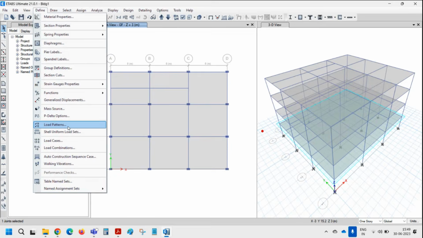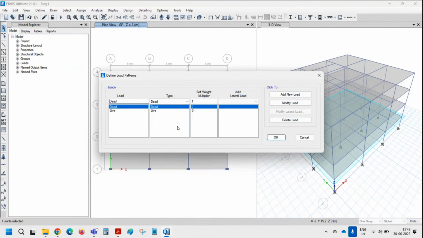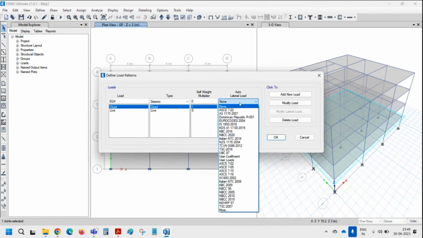Now we are defining a load pattern. Let's assume this building is in zone 3, and you're going to define it. This is how you define a pattern. Write the name, specify the type seismic, self-weight multiplier is 0, and you can specify code-based auto lateral load, or keep it none in case you want to apply the loads manually using any of the joint load, line load, or shell load options. That is none. And IS 1893.